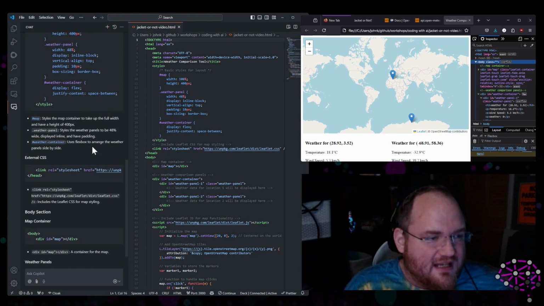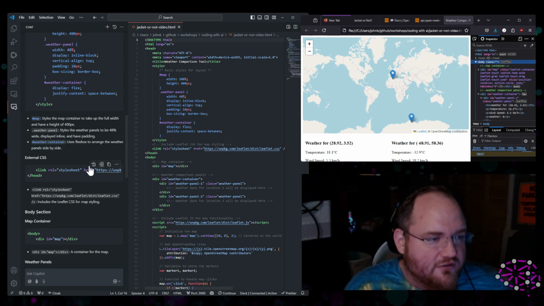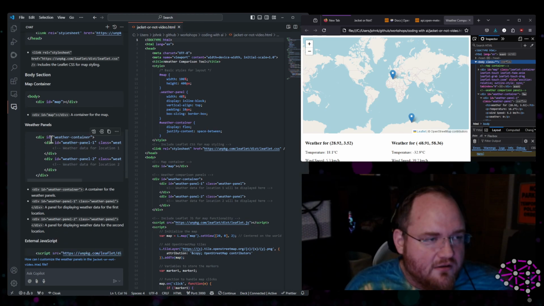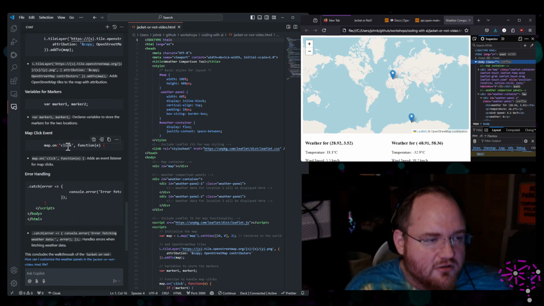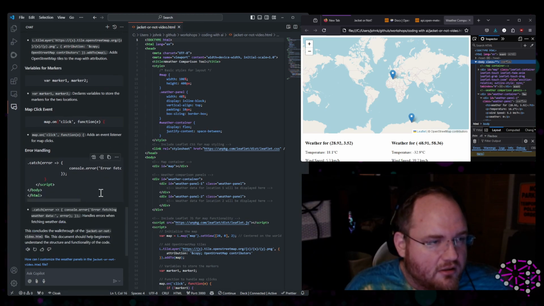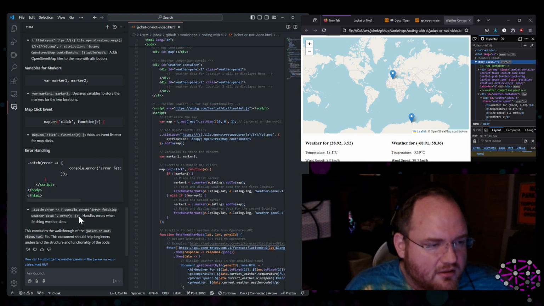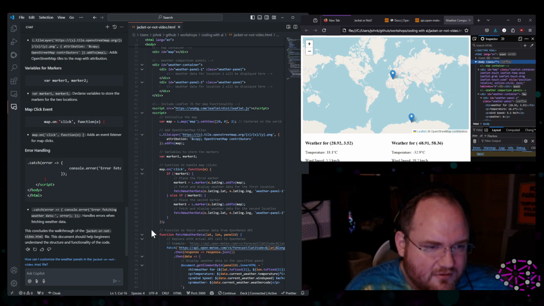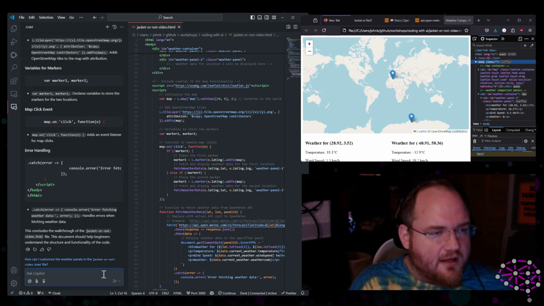Styles. It didn't skip styles. It's got the... Oh, interesting. Style sheet for leaflet. That's neat. Map container. Yeah, this seems a little bit better. Markers. Map on. Yeah. It didn't conclude the walkthrough. Let's do... Looks like it kind of stopped.